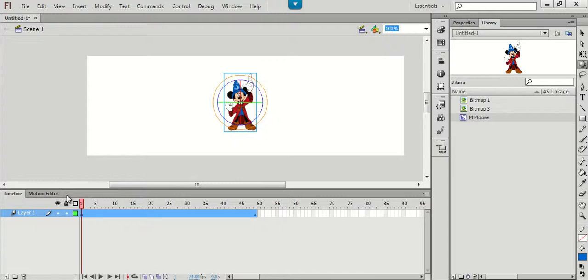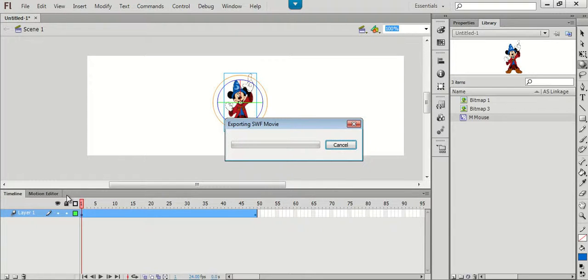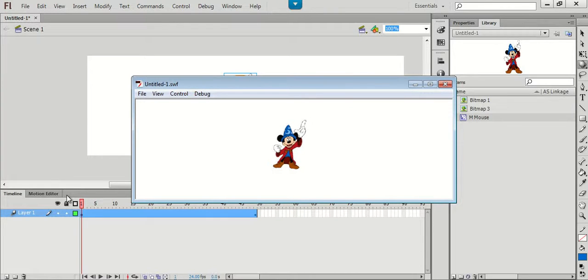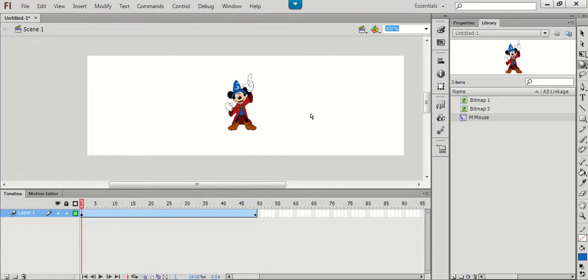Alright, if I go back here and just quickly play the movie. See, there's Mickey moving. He's not moving a huge amount, but you can see you get the idea. Okay. Let's just undo that. And that was the 3D rotation tool.